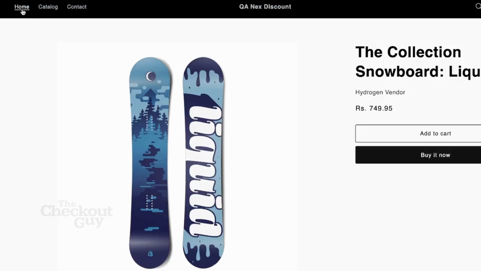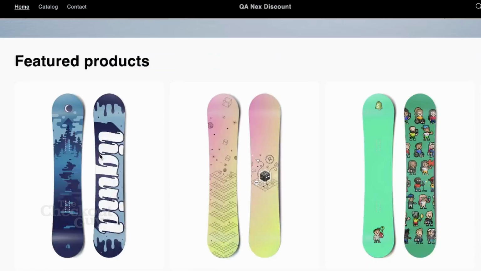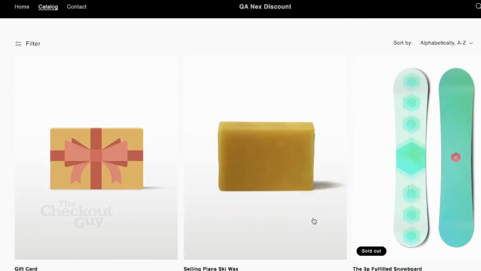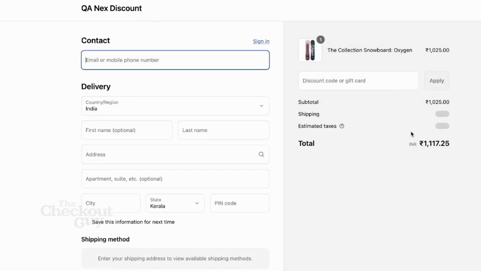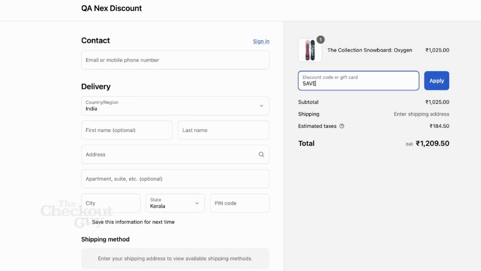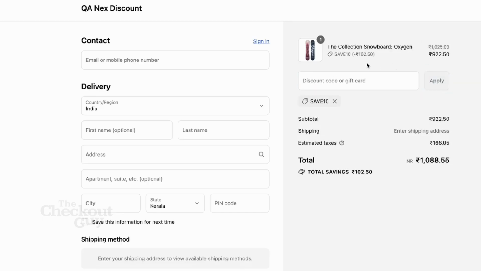Now I'm adding another product which costs 1025 and I'm adding the discount code here. On applying, you can see that my discounted amount is 102, which is the 10% of 1025, but it again never goes beyond $200.